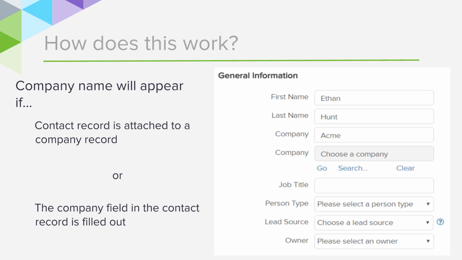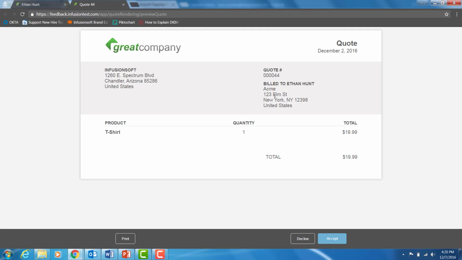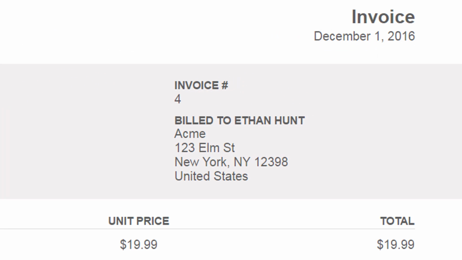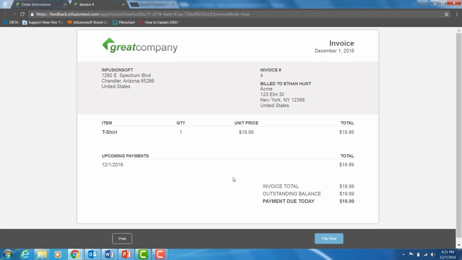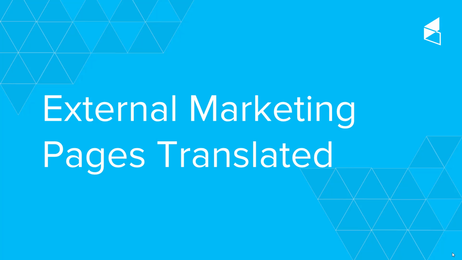Let me show you exactly how that will appear. On a quote, you can see the contact's company listed here, and on an invoice, you can see it listed in the exact same place. This update can be really beneficial for a lot of our B2B customers.